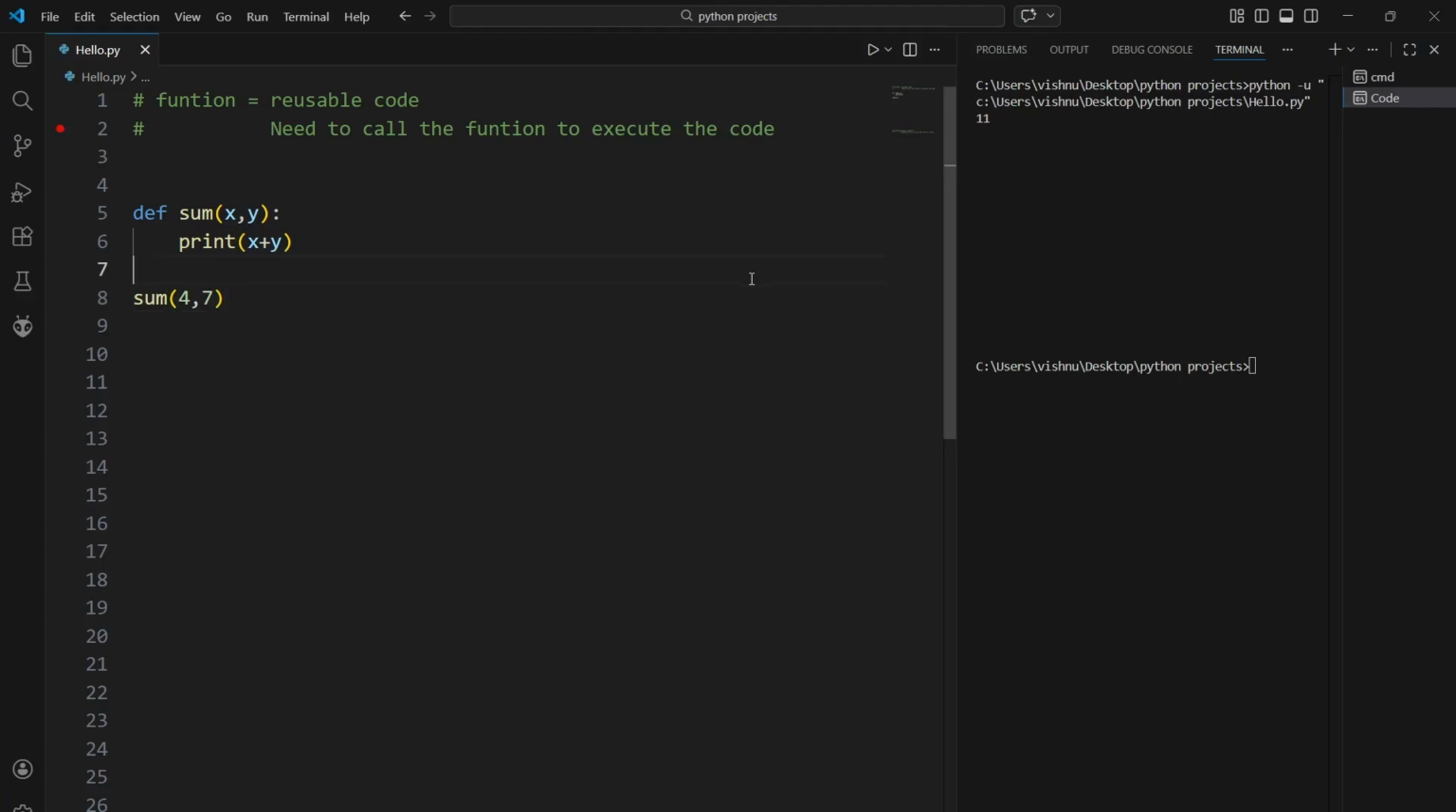To make this more readable, we can do this. Sum, comma, then a comma again. Now it should be much more readable. Sum is equal to 11.